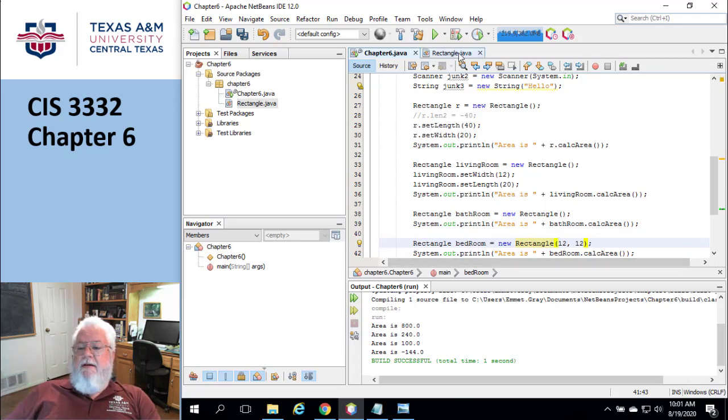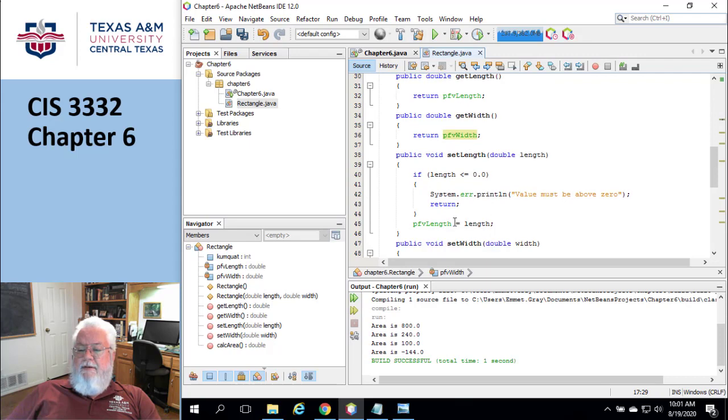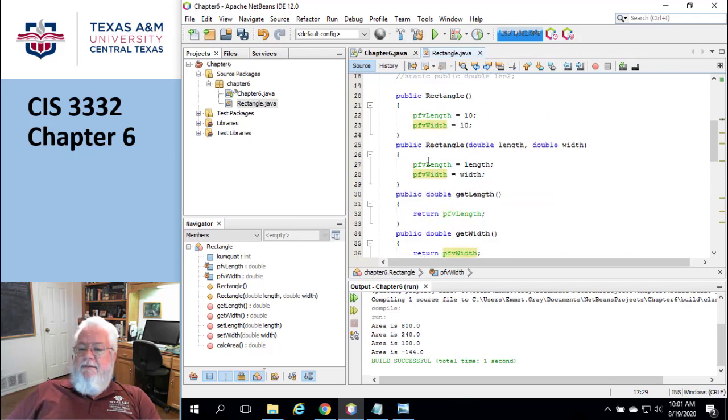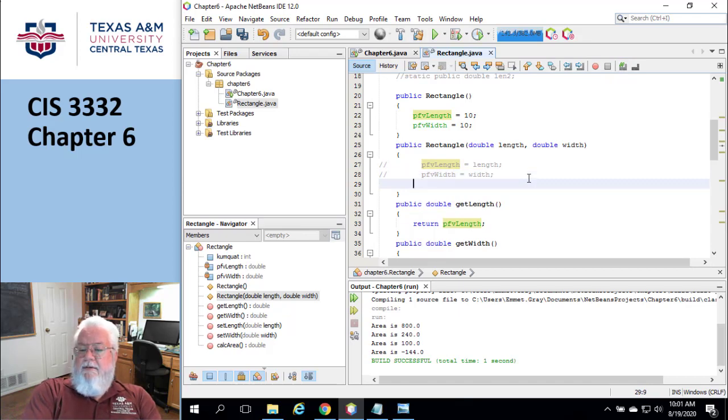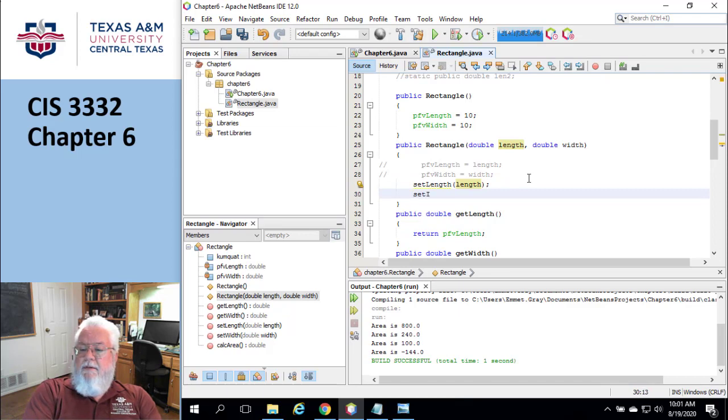Now there's two ways to do that. I can go here where I did the input validation and copy and paste, but I don't like copying and pasting. So instead of having this go all the way and talk directly to the variables, I am going to use the setters, because the setters already have the input validation in them. So here we're going to do set length, and then we're going to do set width.